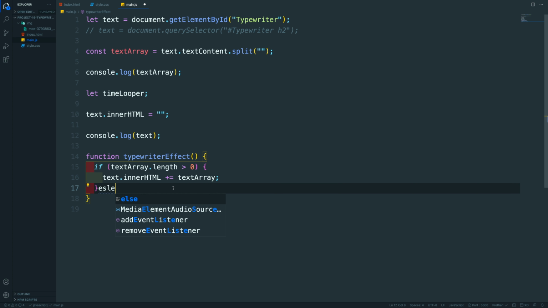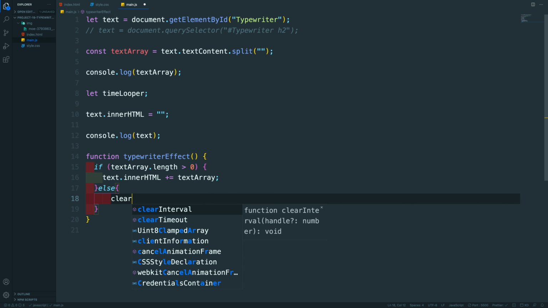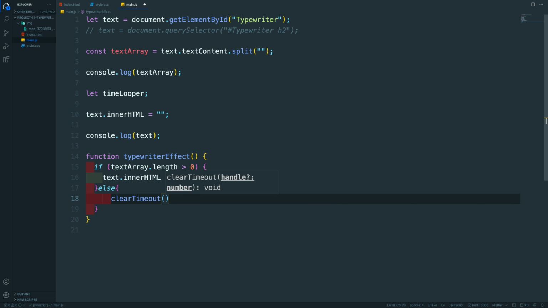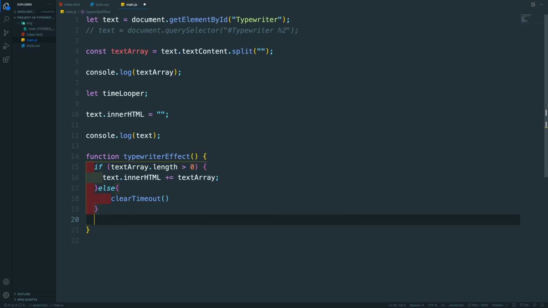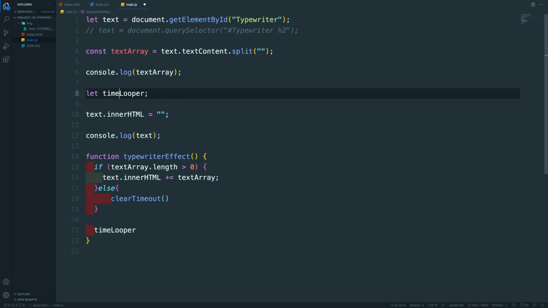And else, let's also use our else. And here we'll use our clearTimeout method. And this method will just clear a setTimeout method, which you don't have yet. So we're going to use the clearTimeout. And this will take in a variable, which we will create down here. Now this variable we're going to call time loop, which we created up here.